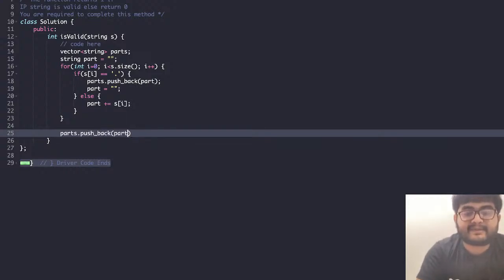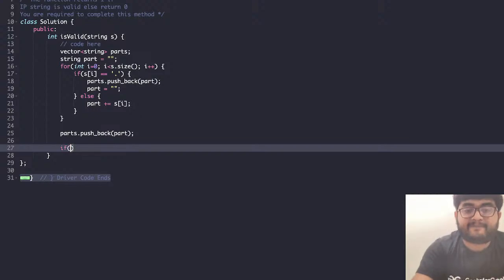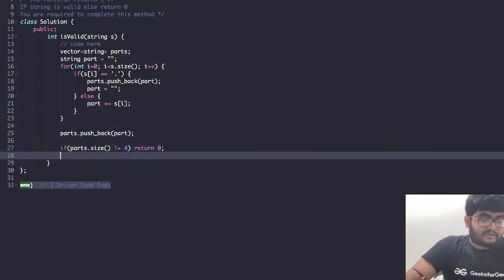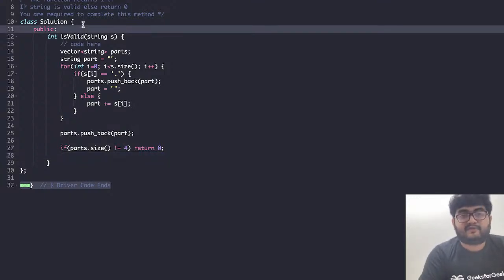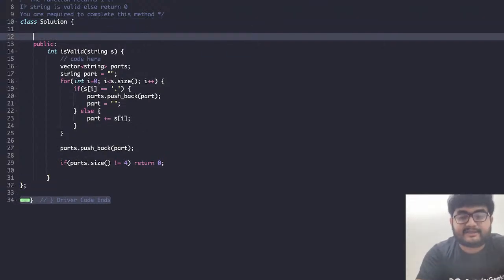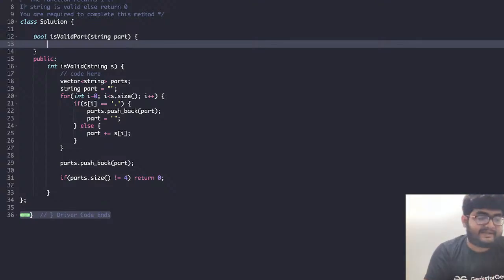Now first thing, if parts.size is not equal to 4, then we will directly return 0. If it is equal to 4, we will call isValidPart for each of them. So let's write this method, bool isValidPart, that will take a string part and tell if the part is valid or not.